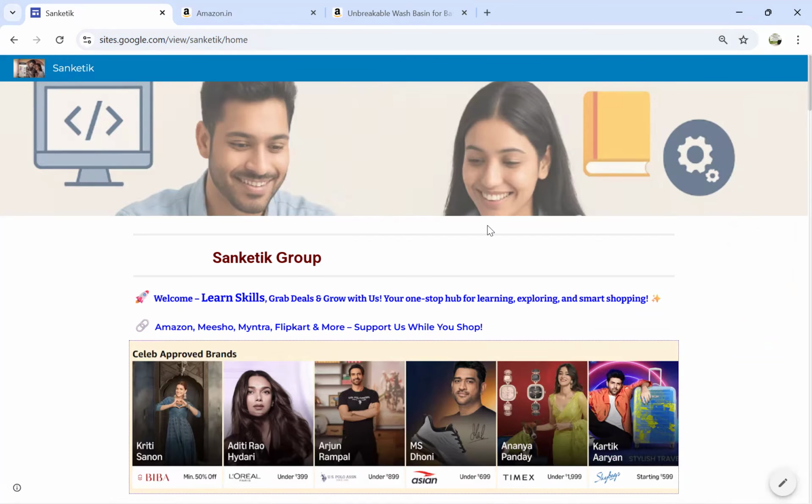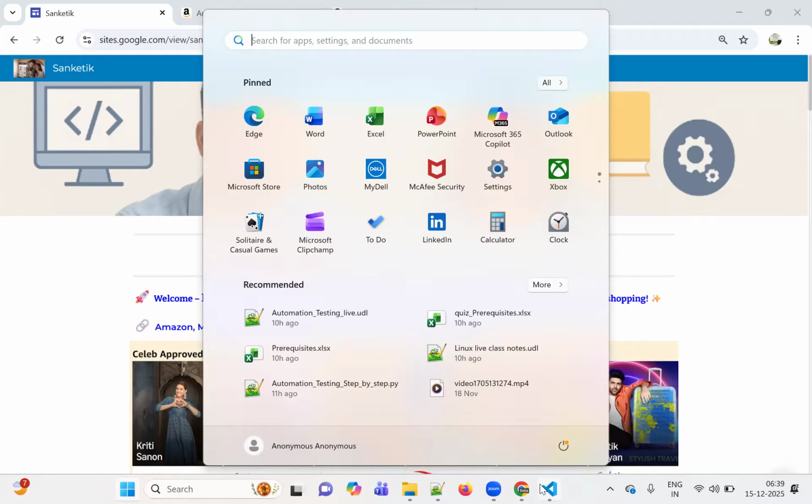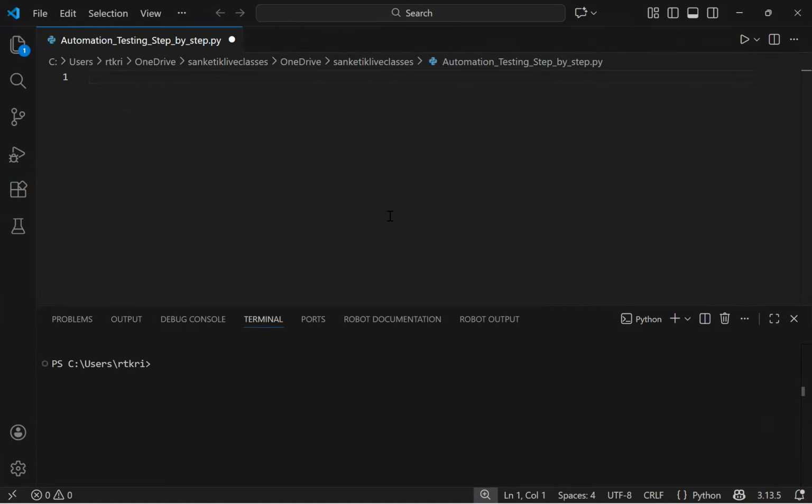I'm going to use VS Code. If you want to know how to install VS Code and how to use it, I will give you the link in the description so that you can watch and install it. We are going to use VS Code for our future tutorials too.